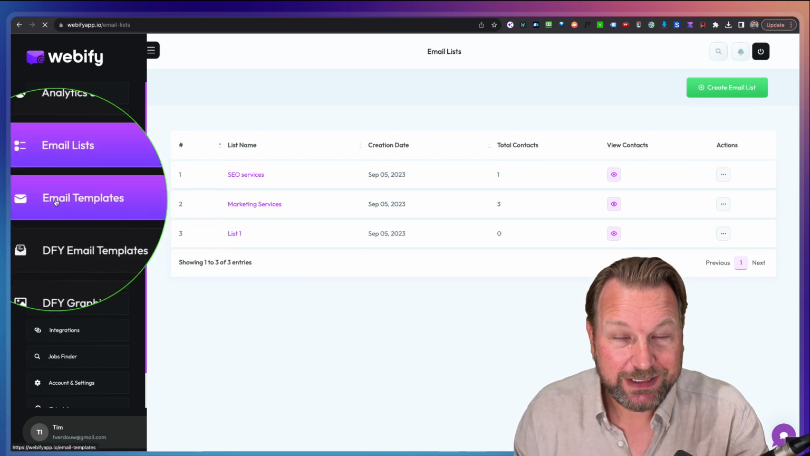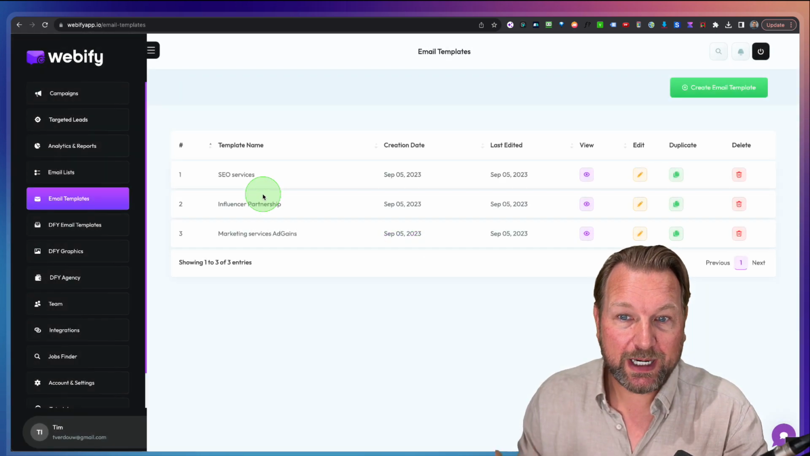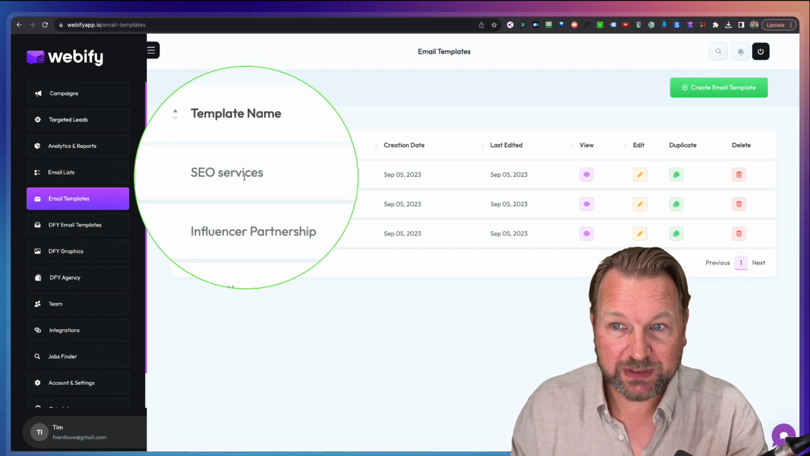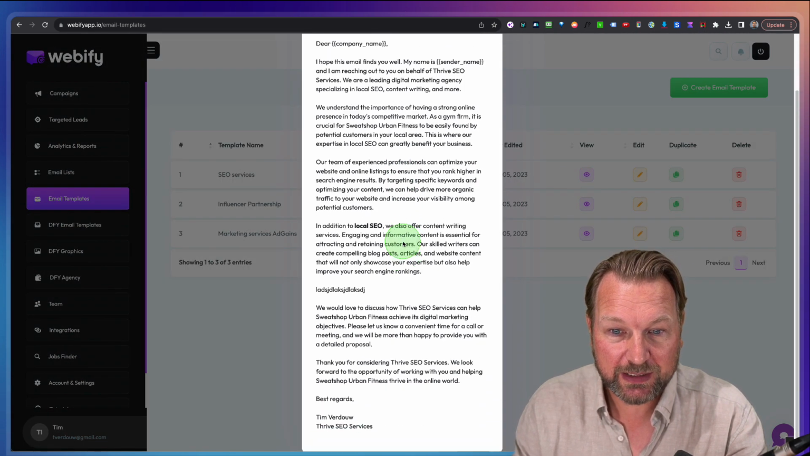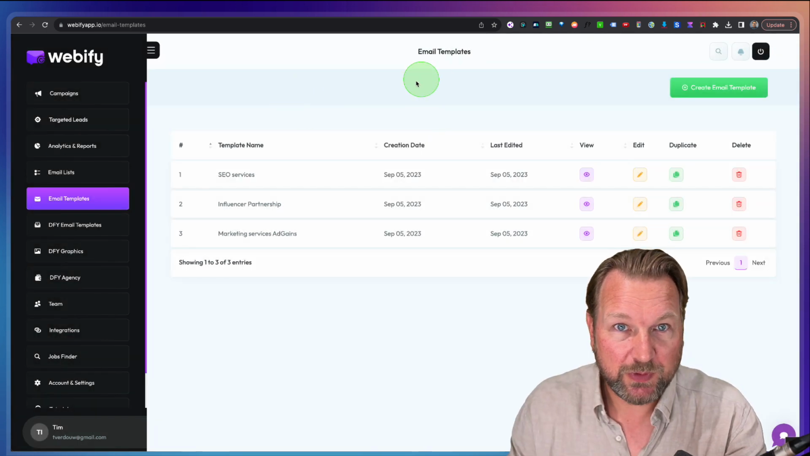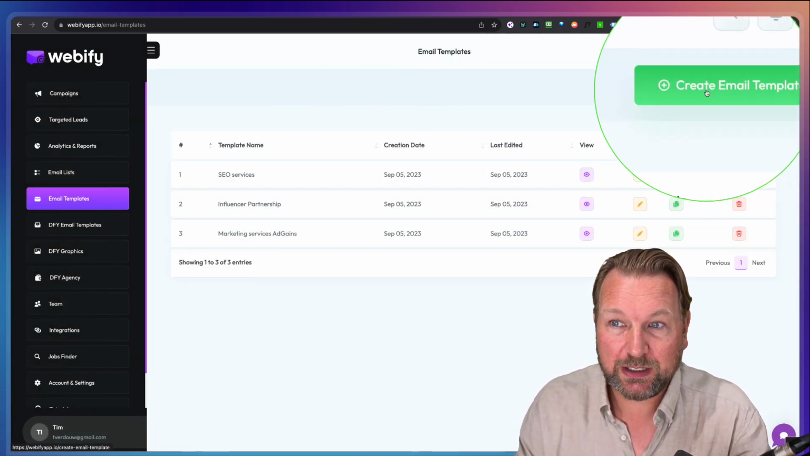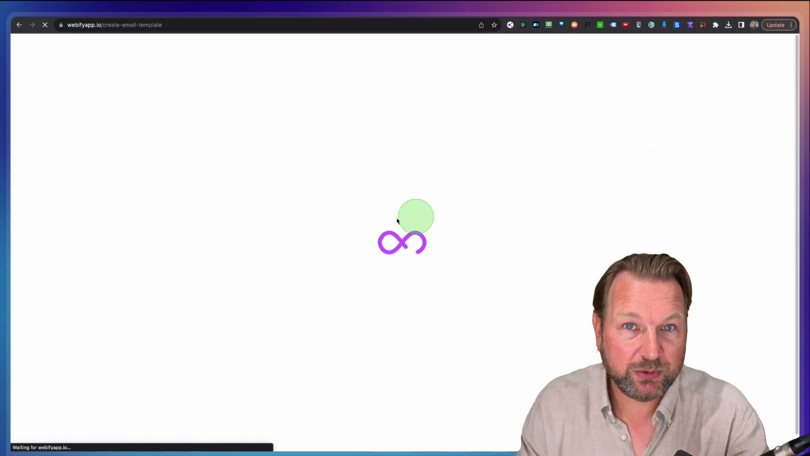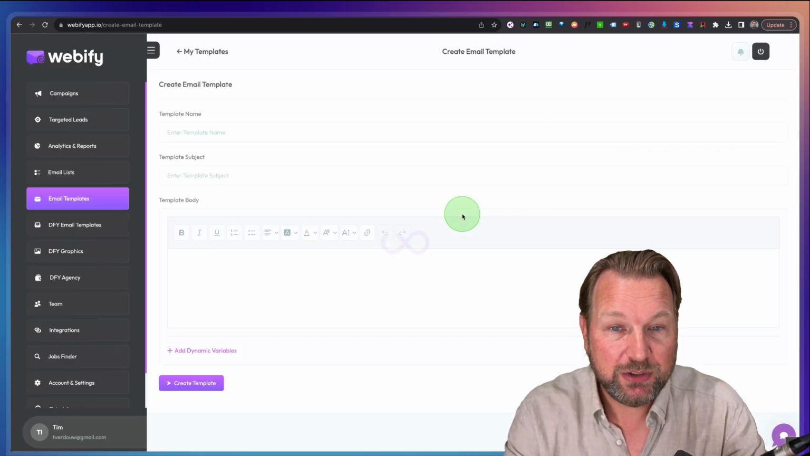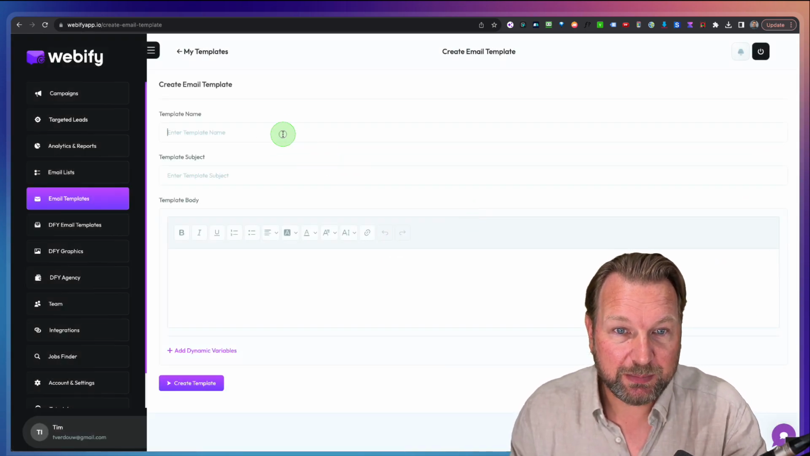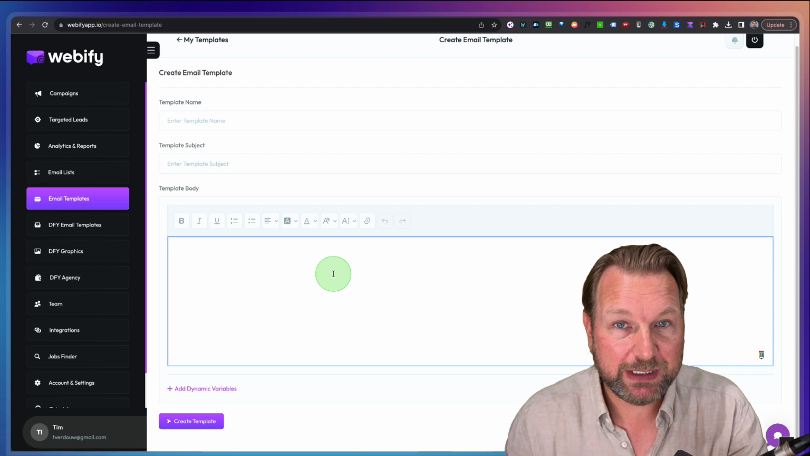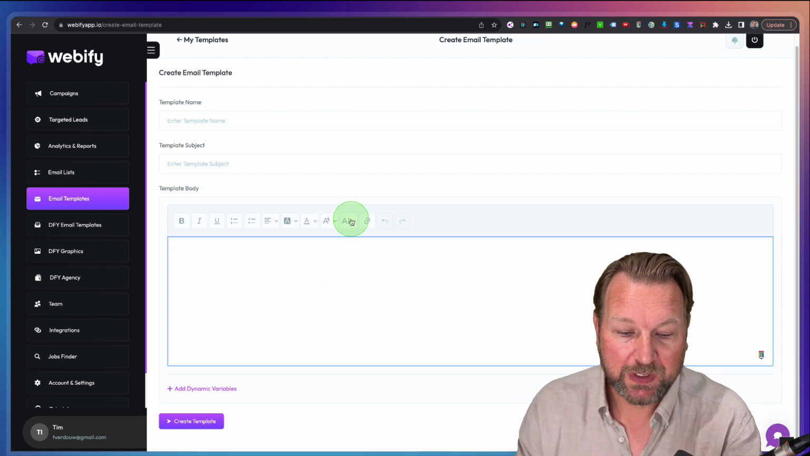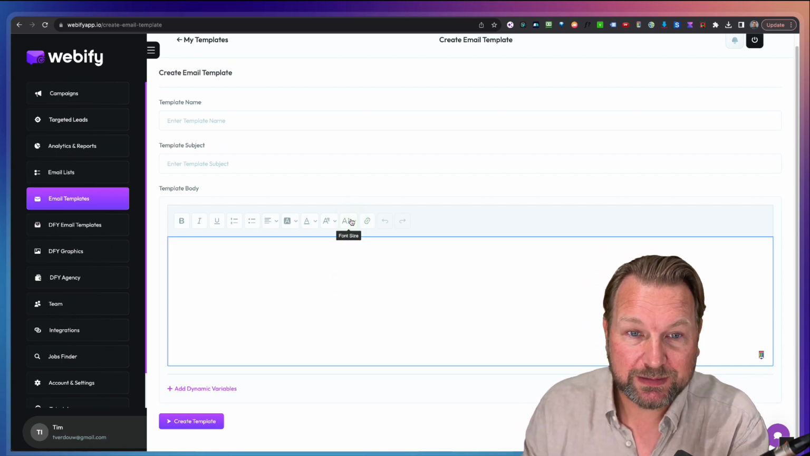Email templates. So in the email template section, you can write your emails. So SEO services, this is what we just saved. Remember, this is the email that we just created in here, and you can use them in all your campaigns, or you can create new emails yourself. So you can create a template and use this template here. You can simply give this a name, a subject, and you can start writing your email, and then you can use this template over and over again to contact all the contacts.